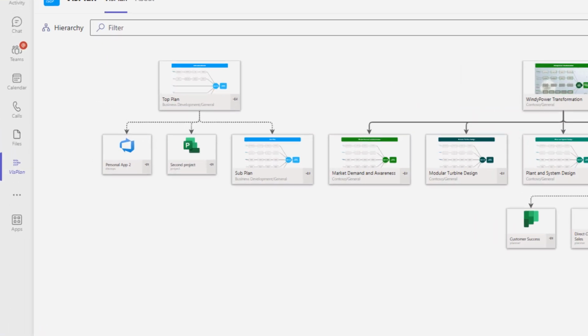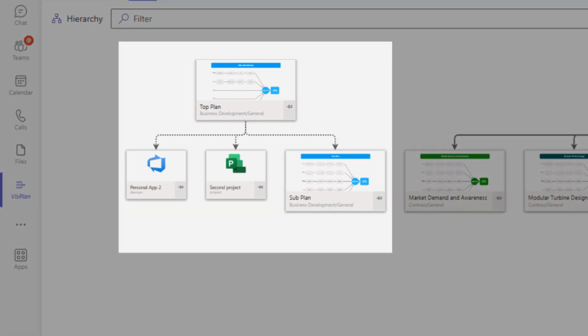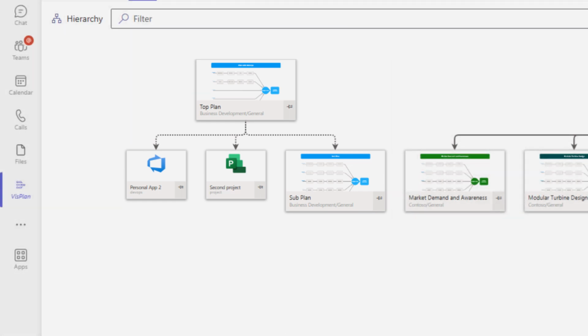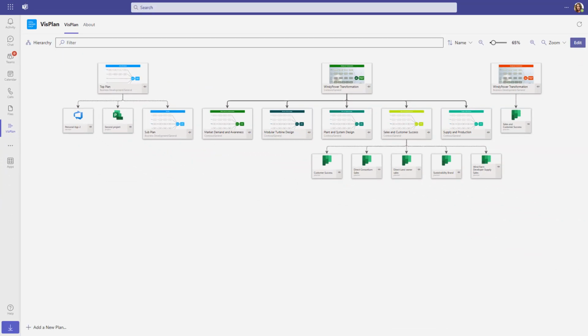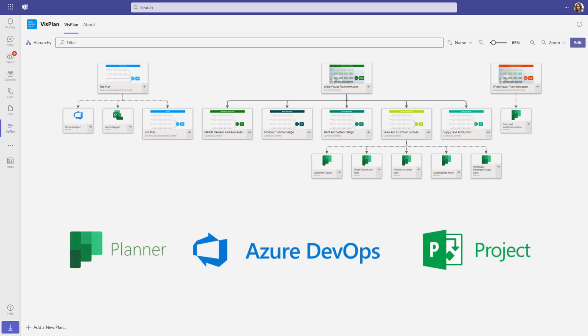It also displays any data links between Visplan plans. If you've utilized data links, these connections are visually highlighted by dotted lines. Note, details on creating data links are beyond the scope of this video, but in short, data links are used to inherit or sync data between Visplan plans and other systems such as Microsoft Planner, Azure DevOps, and Microsoft Project.